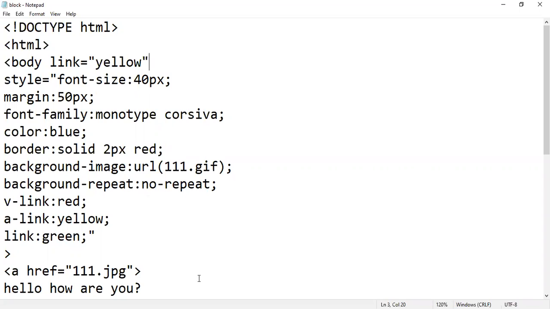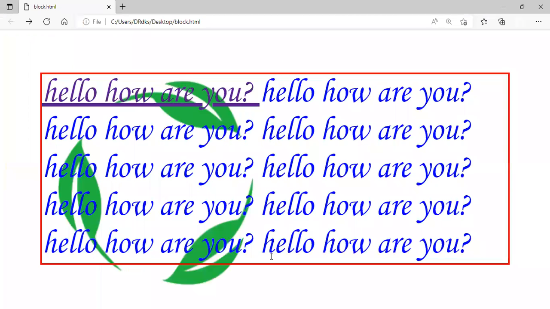And let's check. Okay, sir. Okay, that is a link. Is the result visible here or not? Yes, sir, it's visible. Okay.